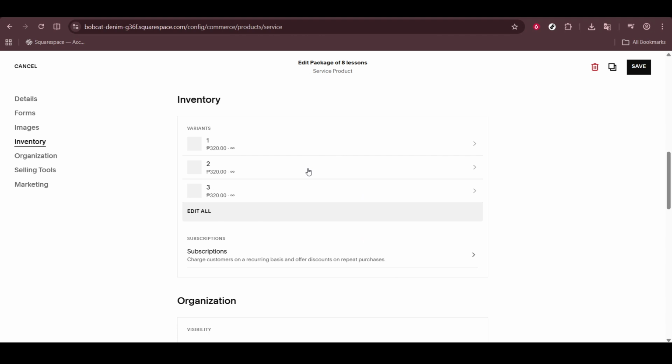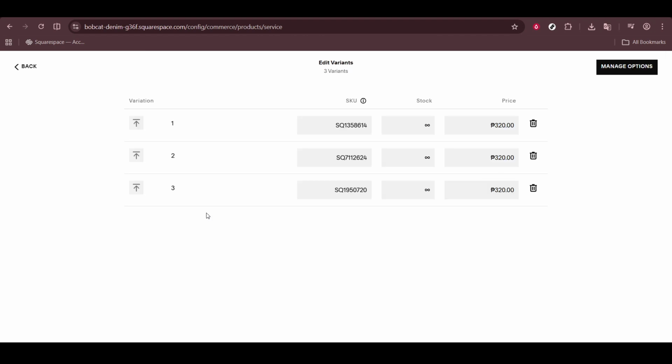Still in the variants area, click Edit All so you can adjust pricing in a single view. Find the price column. You'll likely see a default price such as 320 applied to each variant. Click into the price for the quantity of 1 and keep it at 320 if that's your base price. Then click into the price for the quantity of 2 and change it to 520. This gives a small discount for purchasing 2. Next, click into the price for the quantity of 3 and update it to 720. That way, buying more feels like a better deal.